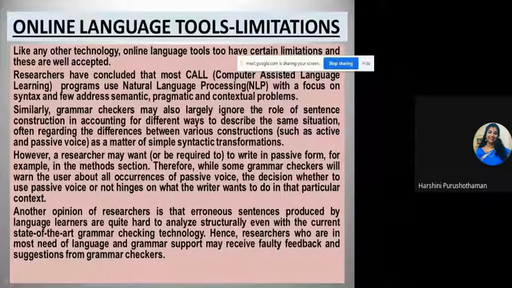There are some tools with a basic version up to a premium version. The basic version will just highlight important mistakes, whereas the premium version will go for style, usage, sentence construction, and so on. Okay. So similarly, grammar checkers may also largely ignore the role of sentence construction in accounting for different ways to describe the same situation. Okay. So this is the problem with language tools.